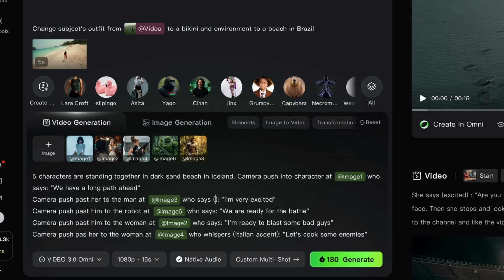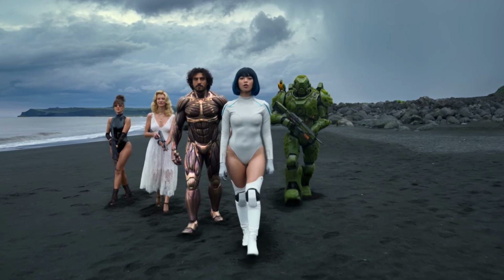This time I'm going to say my second character says this line in French, and I keep the Italian accent and see what happens.